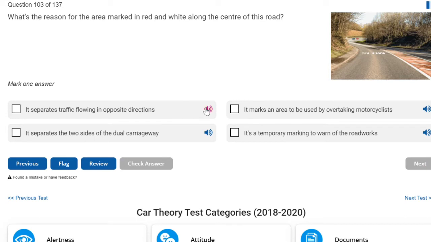What's the reason for the area marked in red and white along the centre of this road? It separates traffic flowing in opposite directions. It marks an area to be used by overtaking motorcyclists. It separates the two sides of the dual carriageway. It's a temporary marking to warn of the roadworks.